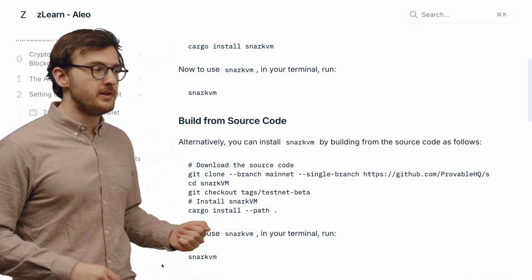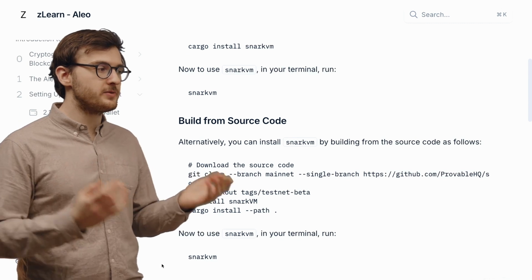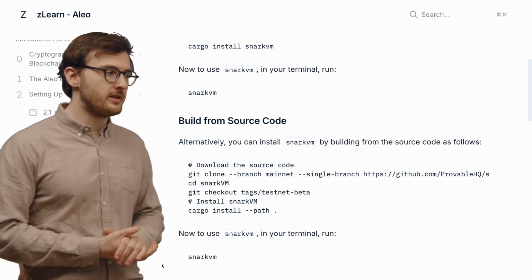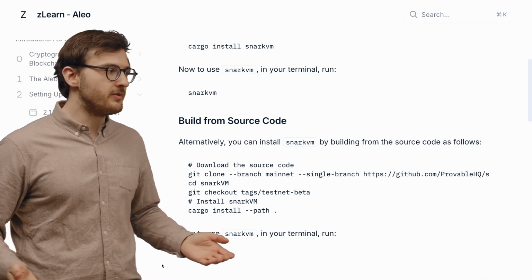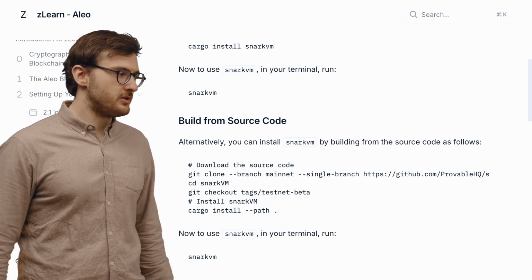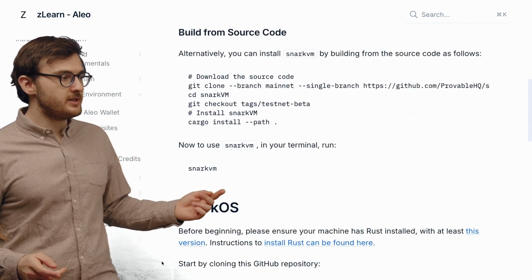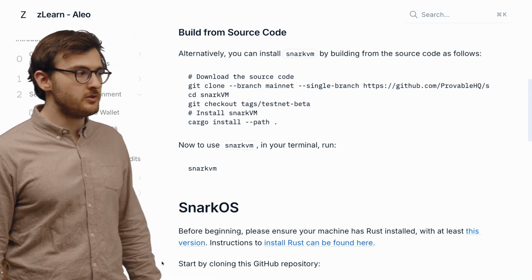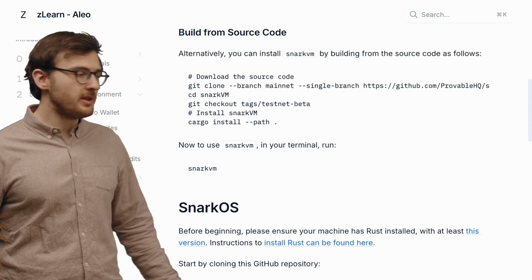And that way, if you have specific branches or different versions of Snark VM, or if you do some tweaks in the code, you'll be able to recompile everything. It's usually even better to build from the source code. That way you know what you're executing. So now that your install is done, you can simply type in Snark VM in your command line, and it should just show you the help message.